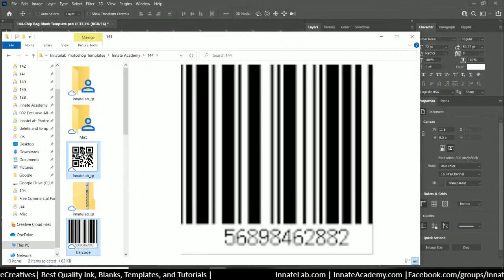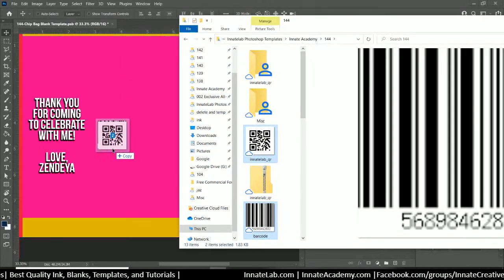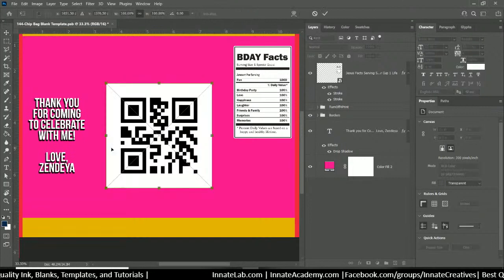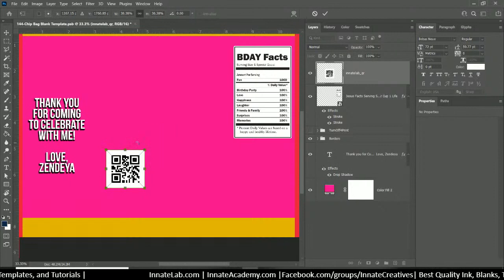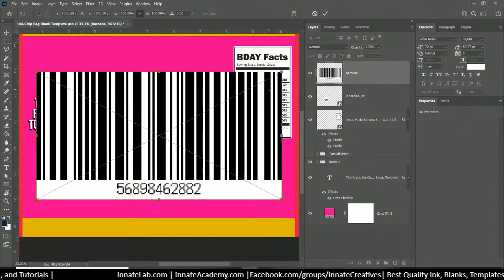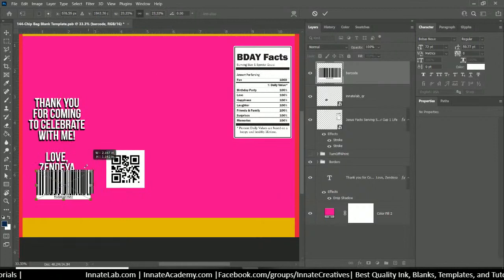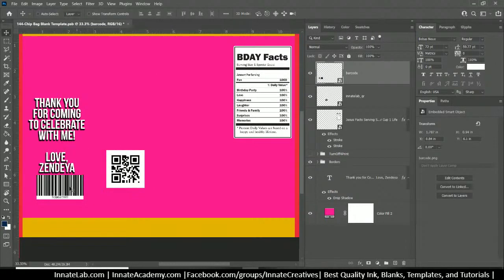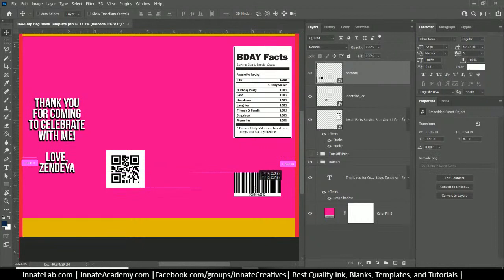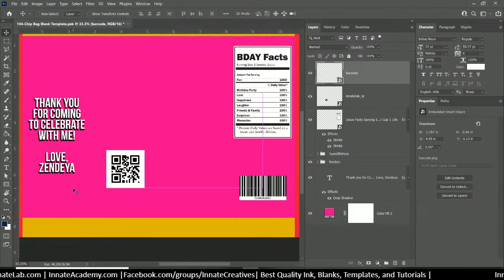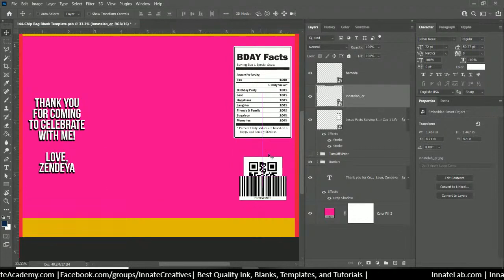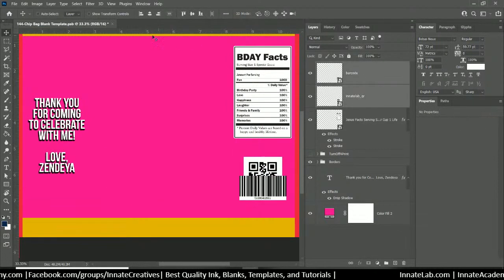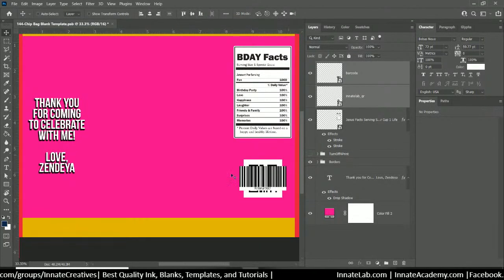Let's grab this one and this one. And I'm just going to drag and drop it here. And then this will just be embedded in the file for you. Now what I think I'm going to do here is go ahead and take off this number. If I want to line these up, I'm just going to take the two barcodes and align them down the center, vertically and horizontally.